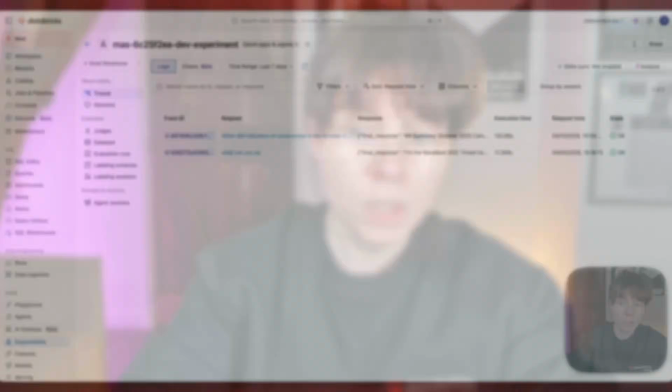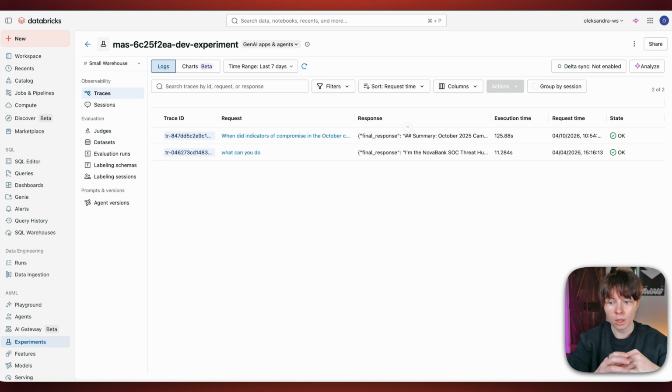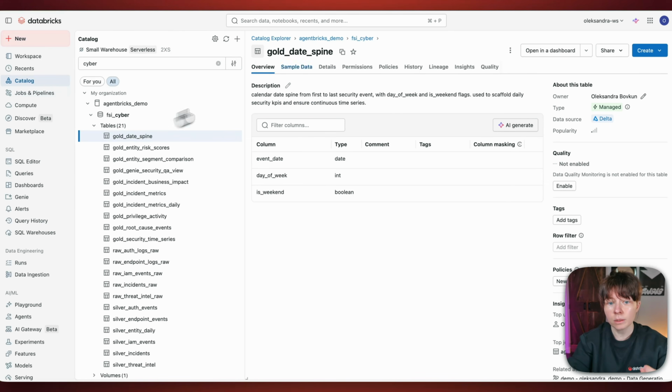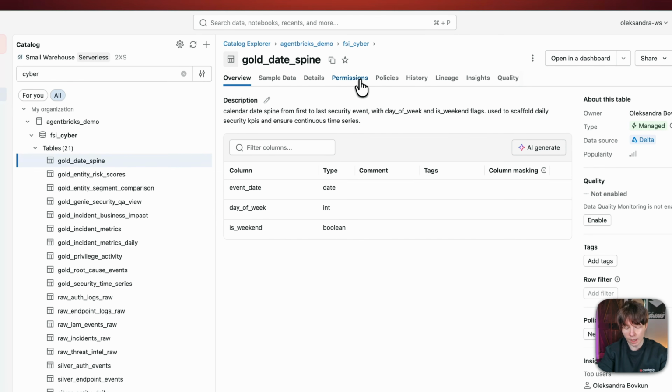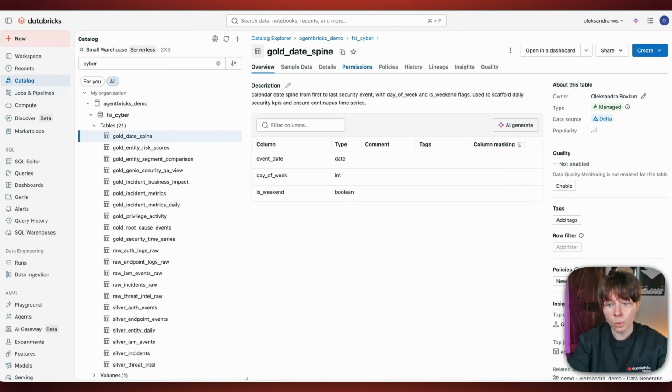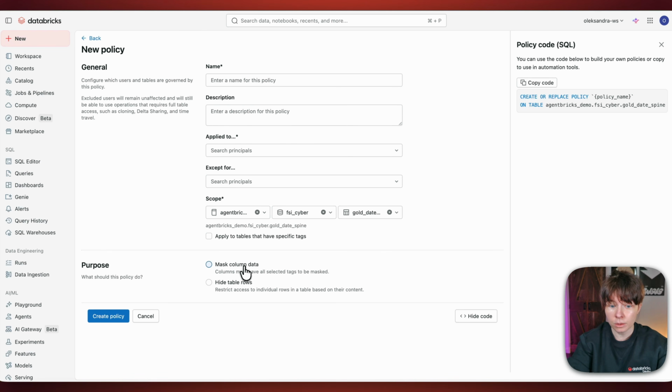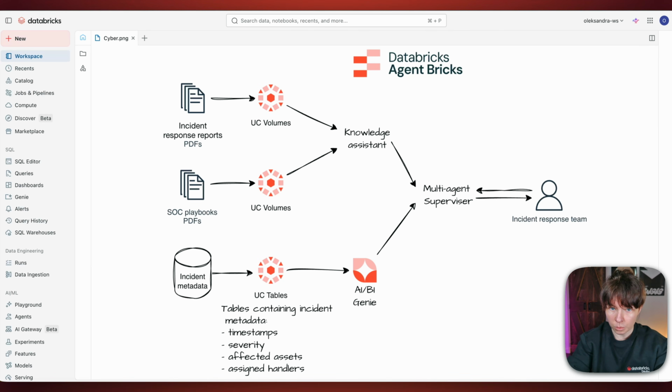Our story wouldn't be complete if we didn't talk about data privacy. When we're working with security documents, of course they have a lot of PII and other sensitive data. There are three main components for how you can prevent this data from being accessed either through agents or just visible to an end user. First of all, we stored all our data in Unity Catalog, which implies that we can set up fine-grained permissions of who can access this data and when. We can also set up policies for this data to be able to either mask this data or hide it for certain users.